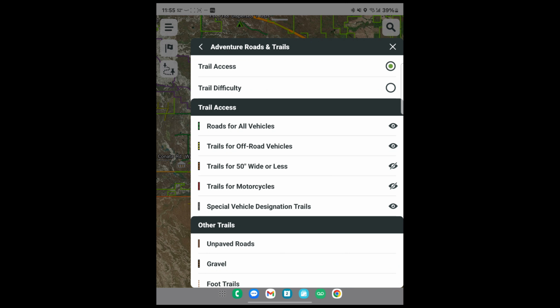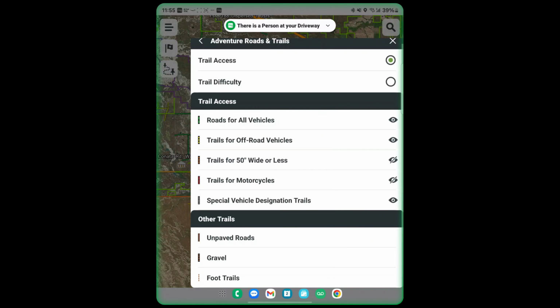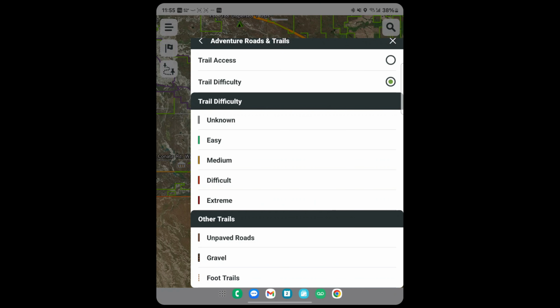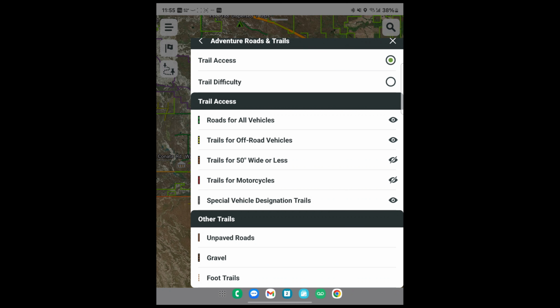So I don't do 50-inch or wider trails. I don't do motorcycle trails because I have a Jeep Gladiator. But I do off-road trails and I do on-road trails. I do also paved roads and I do foot trails. So this allows you to bring it up. Another cool thing is you can also look at trail difficulty if you want to, but I'm doing it by trails themselves. I know in this area the trails aren't that difficult.